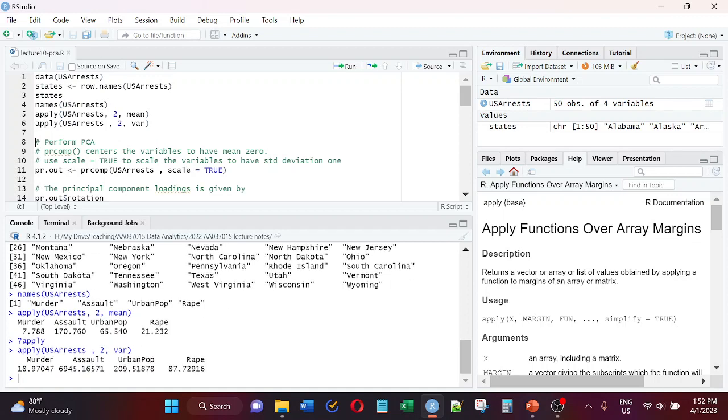Then we do the same for the variance. We apply on US arrest 2, and then the variance, and this is the variance for each of the 4 variables. You can see the mean is also different, like murder has a very low mean compared to the rest. And also in terms of the variations, we can see that assault has the largest variation.